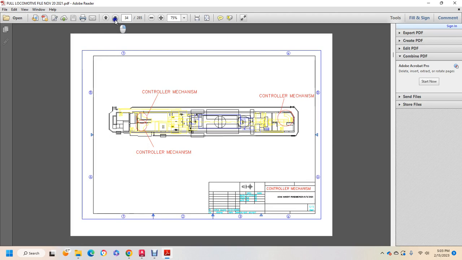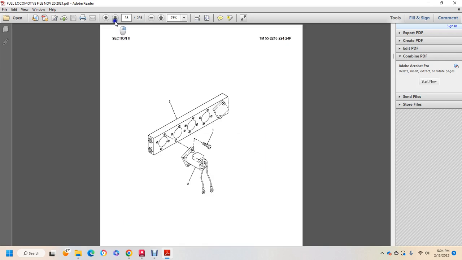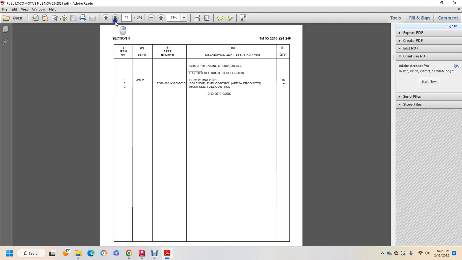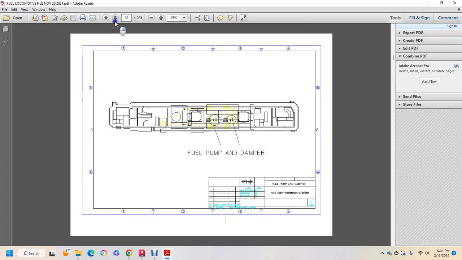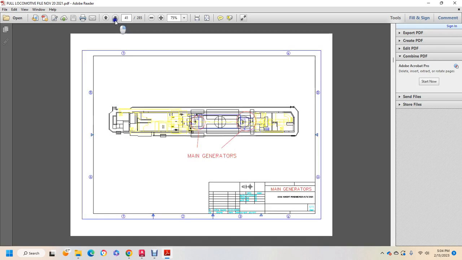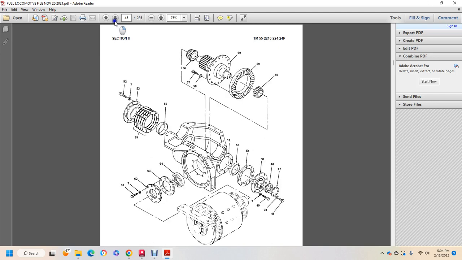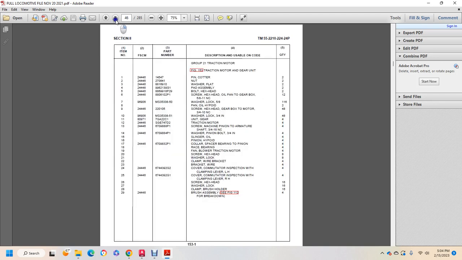Control mechanisms, 2 in the front and 2 different stands in the front, 1 in the back. Number 1, number 2, diesel engine fuel cells, fuel control solenoids, fuel pump strainers, main generators, traction motor 1, 2, 3, and 4. Shows the traction motor with its NSN part listing.